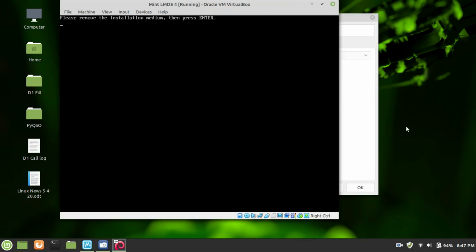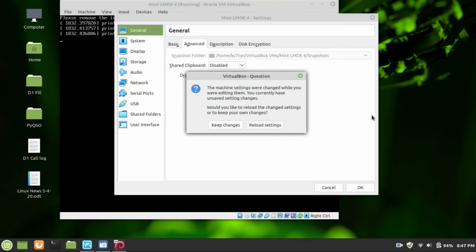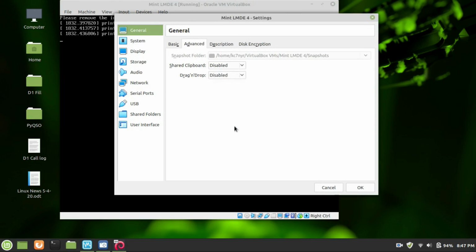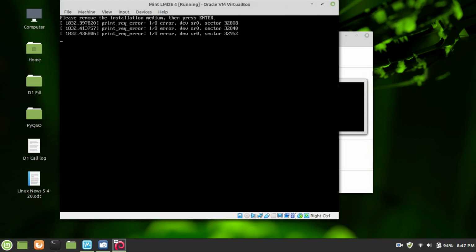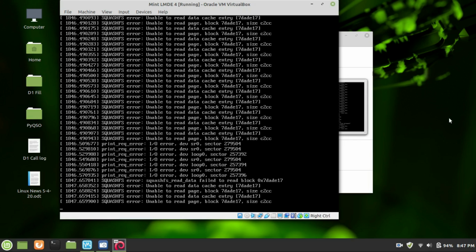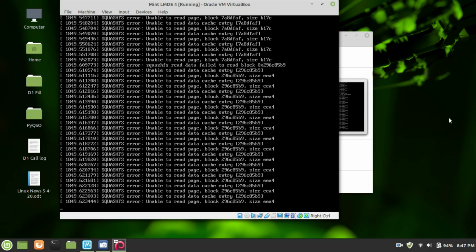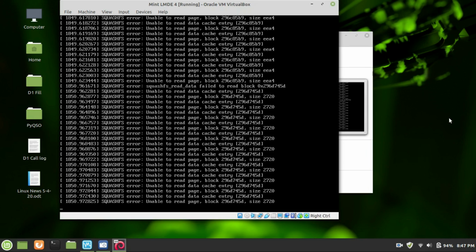Okay, and here we go. And it says keep changes on the virtual box. Click OK. And we'll see. Now it says at the top here to click Enter. This is because if you need to click Enter, remove the USB or disk if you were installing your system on a hard drive.